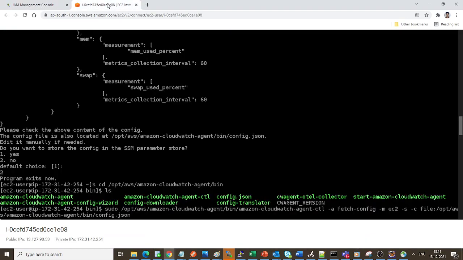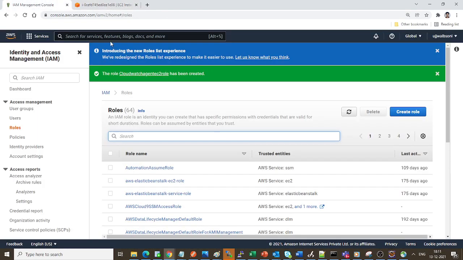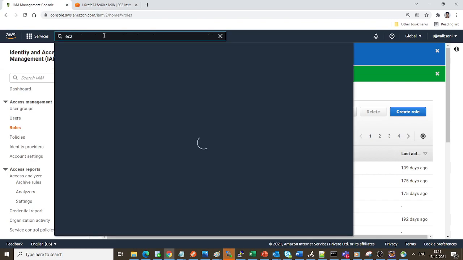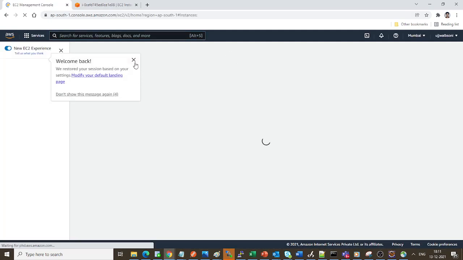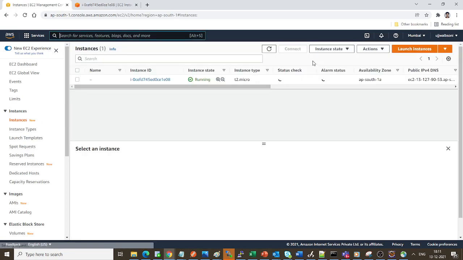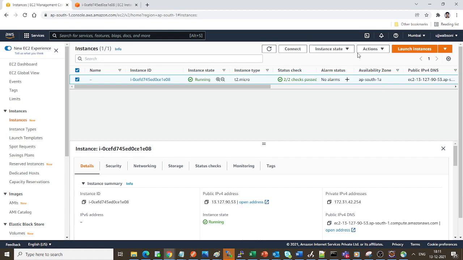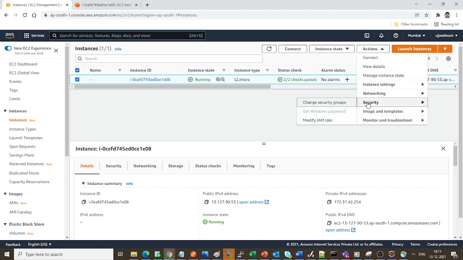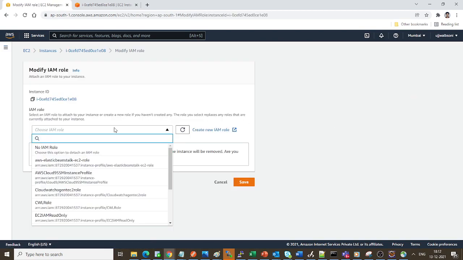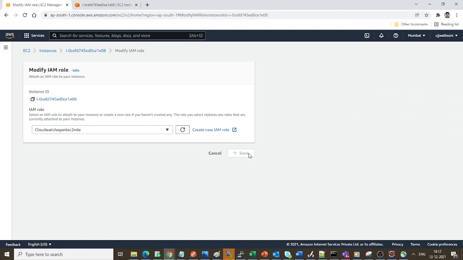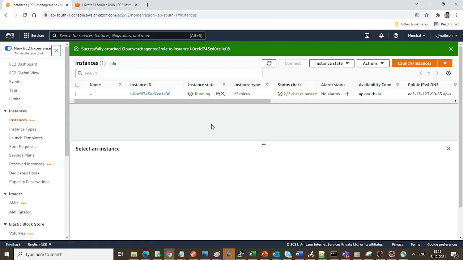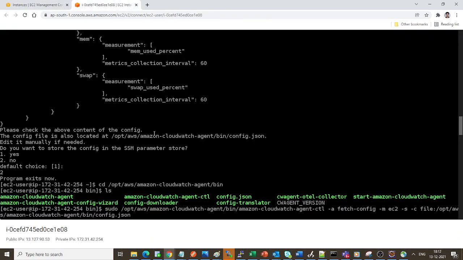Once the role is created, we'll move back to the EC2 console and assign this role to our EC2 instance. Under security, modify IAM role, type in the role name, CloudWatch EC2 role, and save. The next thing you have to do is restart the agent.